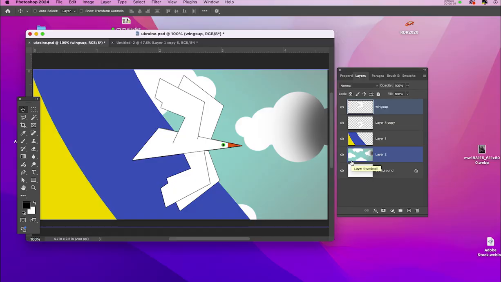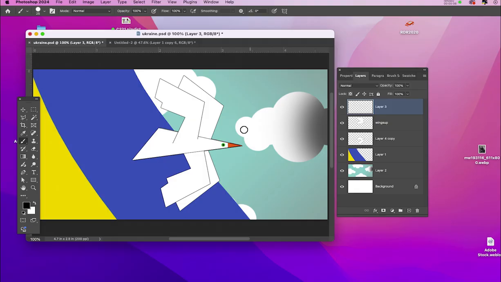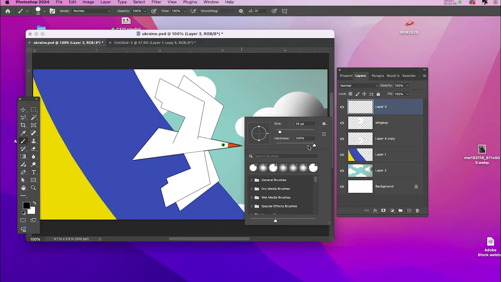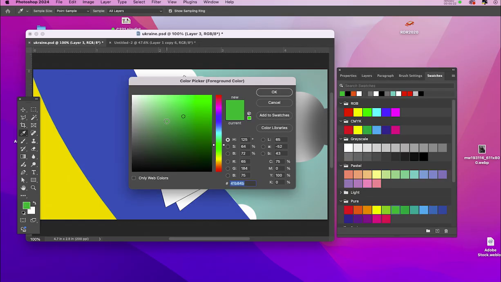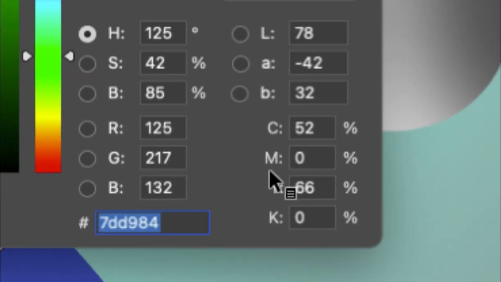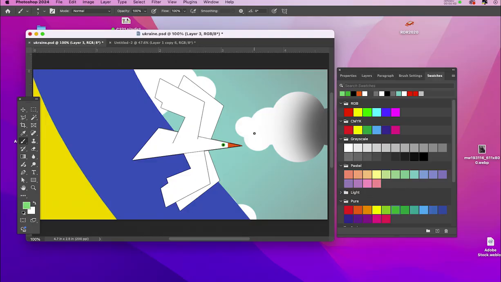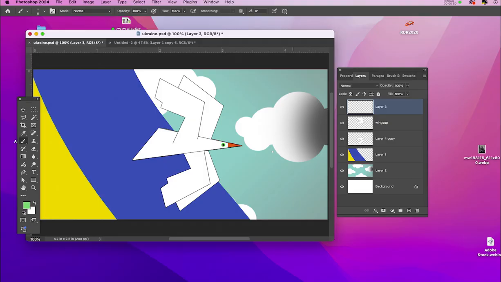Next we have to make the olive branch. So I'm going to put a new layer in, and I'll hit B on the keyboard, making sure my brush hardness is set for 100%. And I'm going to go get a green. We'll be putting a stroke on, so that will define the shape of it even more. I'm using a green where the red is 125, the green is 217, blue is 132. And I'm going to reduce the brush size to 5. And then I'll go and I'll make the branch of the olive branch.